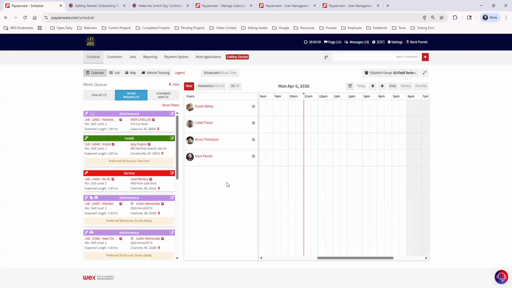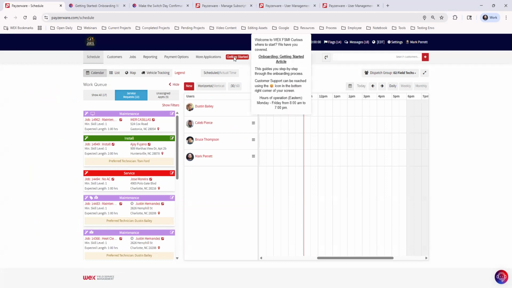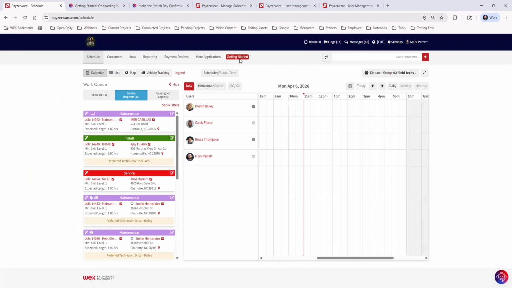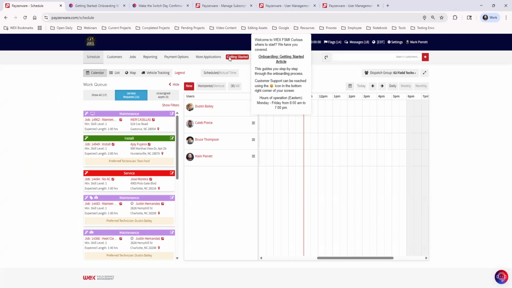When you first log in, you will be brought to the schedule page. Now, there's a lot going on here. There's a lot of buttons. You've got your work queue, you've got your calendar. But if you're just starting, you've just signed in, maybe for the first time, you will want to go to the Getting Started button. Hover over this Getting Started, and it says, Welcome to WEX FSM. Curious where to start? We have you covered. And right here, there is a link to our Getting Started article.